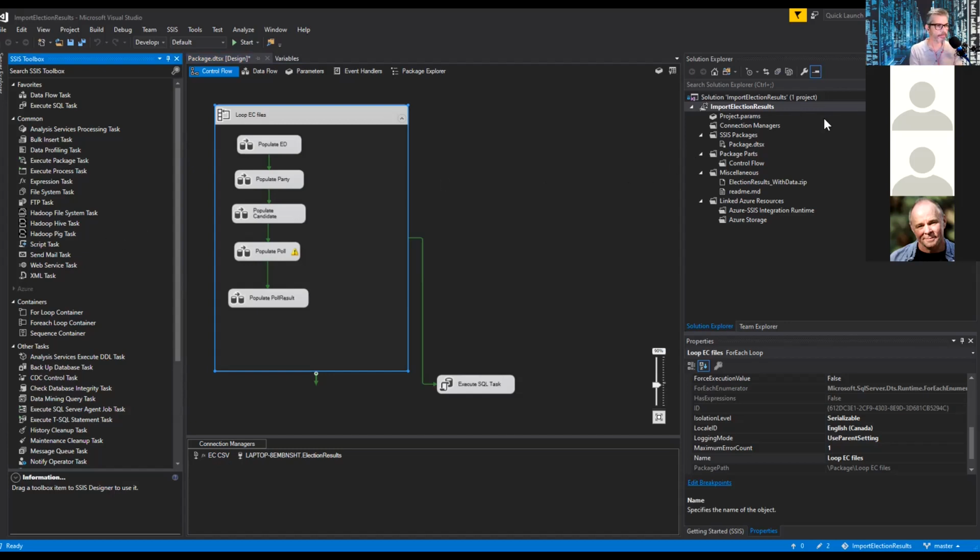Over here on the right, we have our Solution Explorer and our Properties pane. The Properties pane allows us to get into some of the detailed properties of the different elements of the solution. And down here at the bottom, you see our connection managers. In this case, I have two connections. I have a connection to the election results database that we are feeding, and I have a connection to the CSV file that we're drawing from.